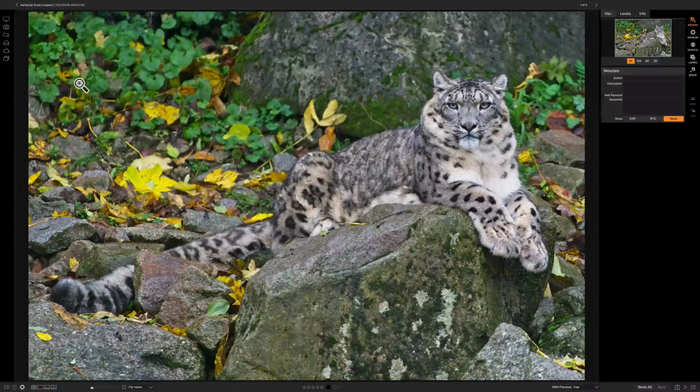So we have this image. This was shot at the Karlsruhe Zoo in Germany. I went on a trip there last month with my family, and this was one of the snow leopards that was there. So it was just beautiful.